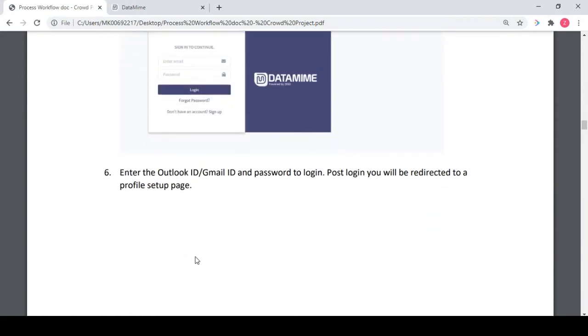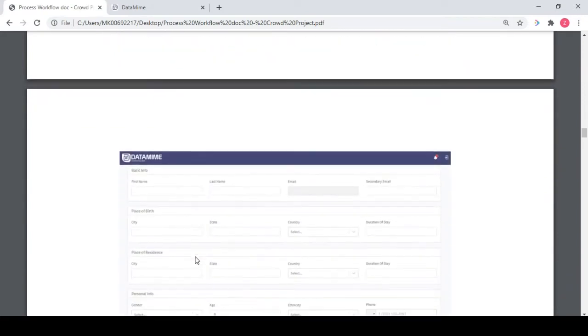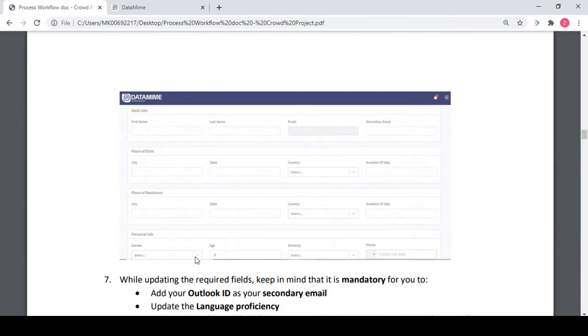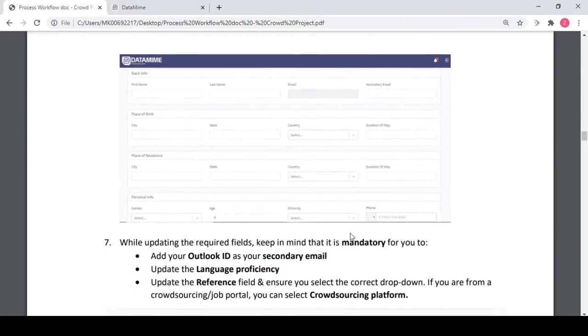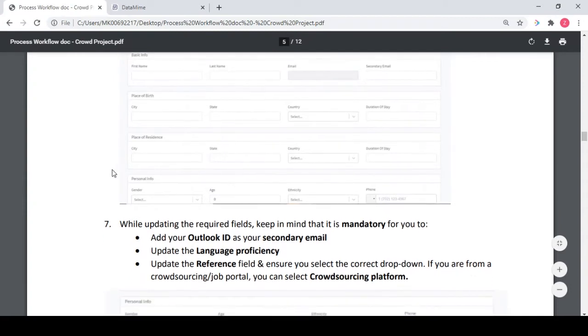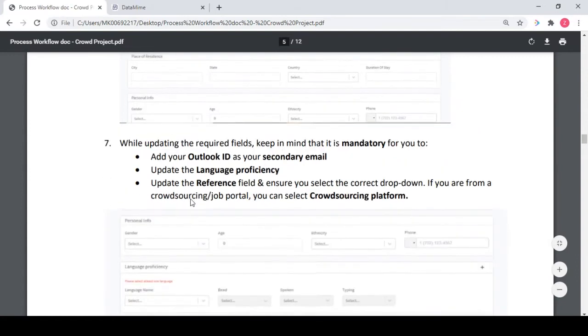Once you log in, you will be taken to a profile setup page where you have some very important details to fill in. That is, you have the first name, last name, and your registered email, which is automatically filled. The secondary email ID, that is your Outlook ID, has to be filled here, which is a mandatory step. Do not miss filling the secondary email ID. This is a mandatory step. Then you have your place of birth, your place of residence, and your personal information. Please fill in all the personal information and move on to the next step.